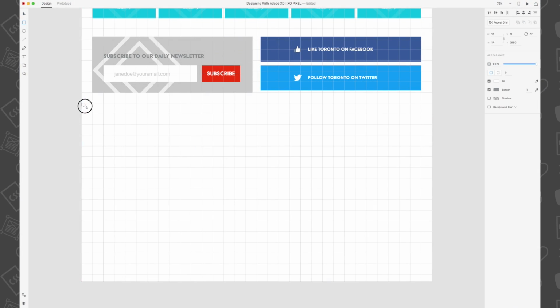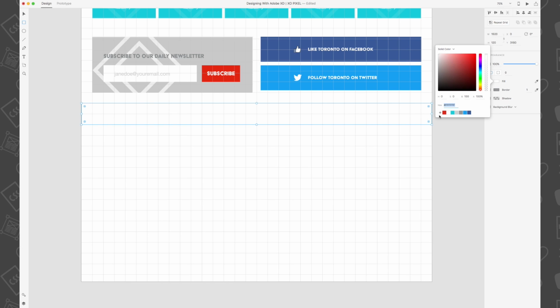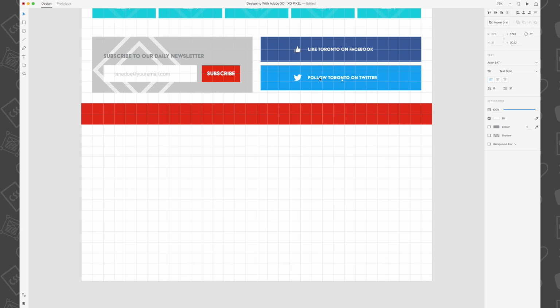First, draw a red borderless rectangle that's 1920 by 120 pixels. Then write "Follow Toronto" on Instagram. The font we'll use is Acier Bat, white, and size 28. Be sure to align the text to the center. I got this white Instagram icon from the Instagram Brand Assets website, so I'm just going to paste it and resize it so it fits nicely beside the title.